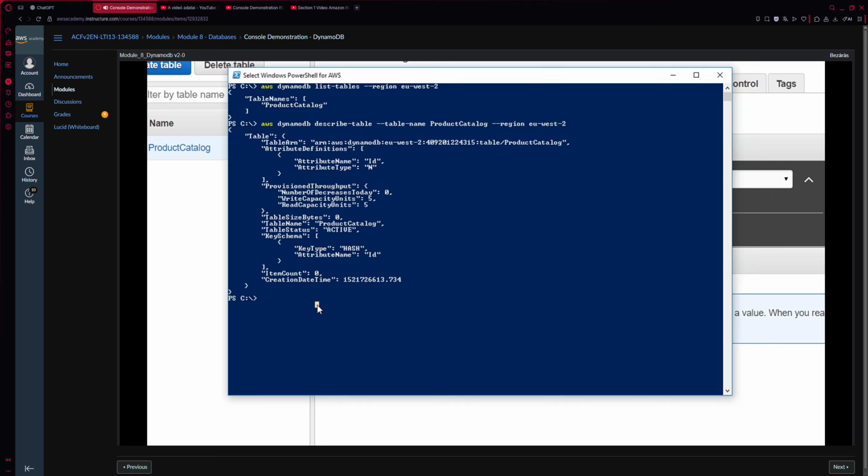Let's try adding my data into this table now. So I'm using batch write item, and I'll use a file for where to get the data from. That's the path to my file name, and lastly the region again.